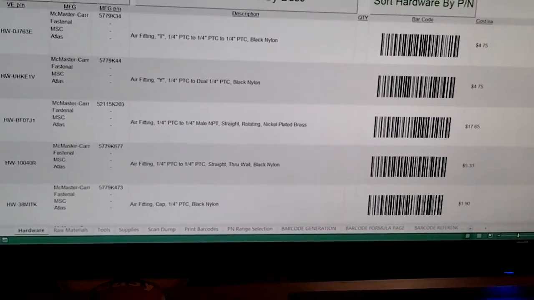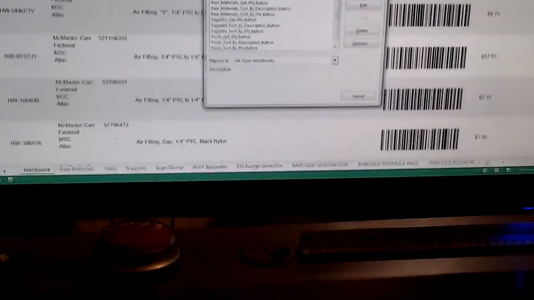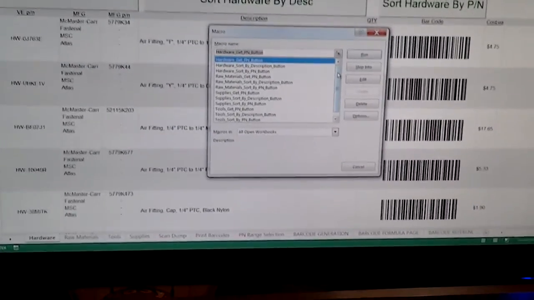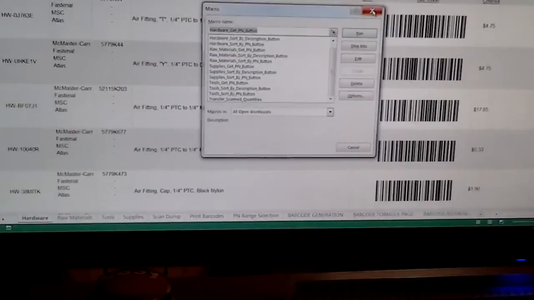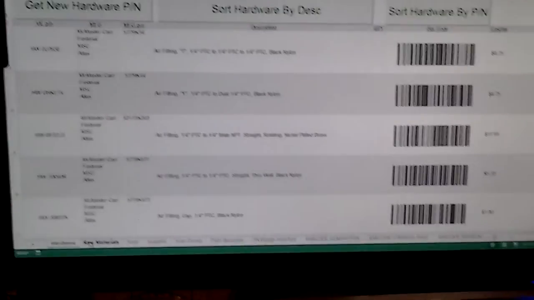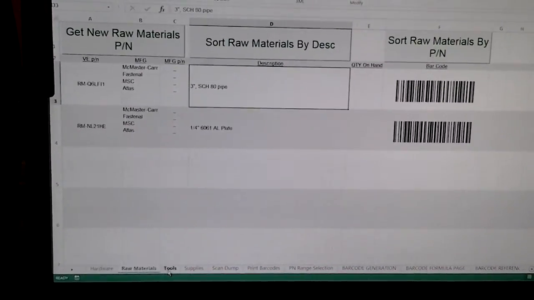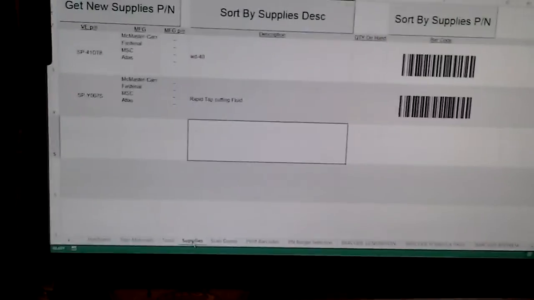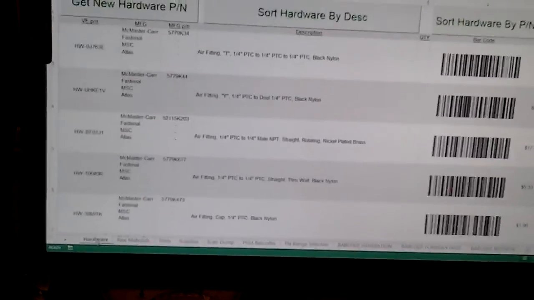Go to the Developer tab and macros. So yeah, here's all the macros we have. The reason there's so many is because I've got 4 of these sheets. This one's hardware. I got one for raw materials, one for tooling, and one for supplies. So just focusing on the hardware, because we have over 100 different types of hardware.